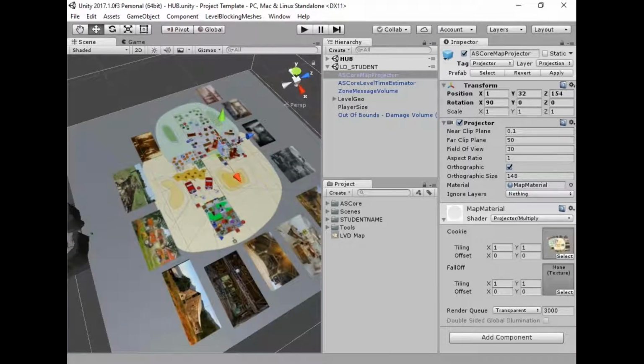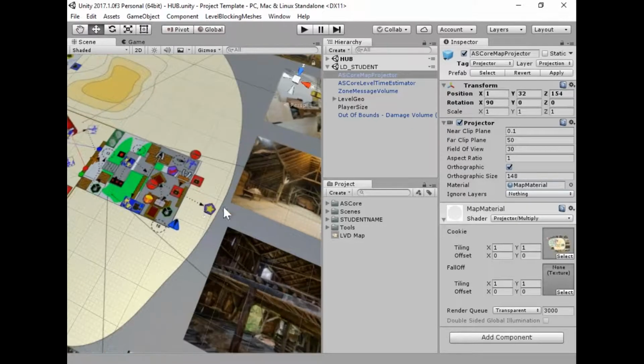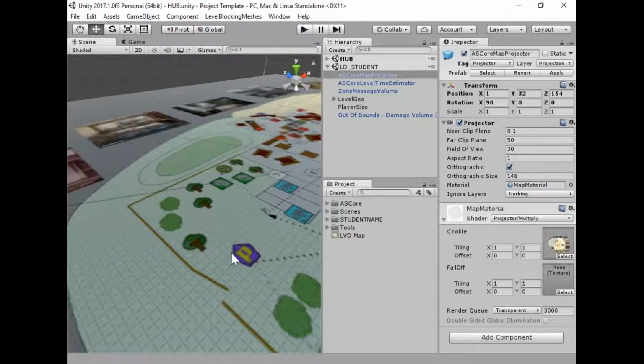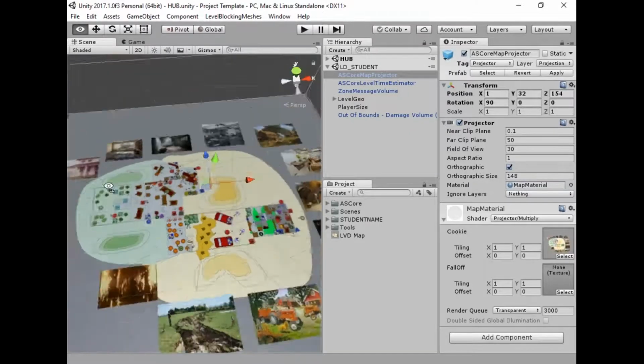So the map that is projecting down onto the floor is not aligned properly. As you can see, the ending point is over here, and the starting point is all the way over here. So I need to make sure my starting point aligns with the hub scene, so when the player walks out of the hub, they are immediately at my starting position, or as close as I can get to it.